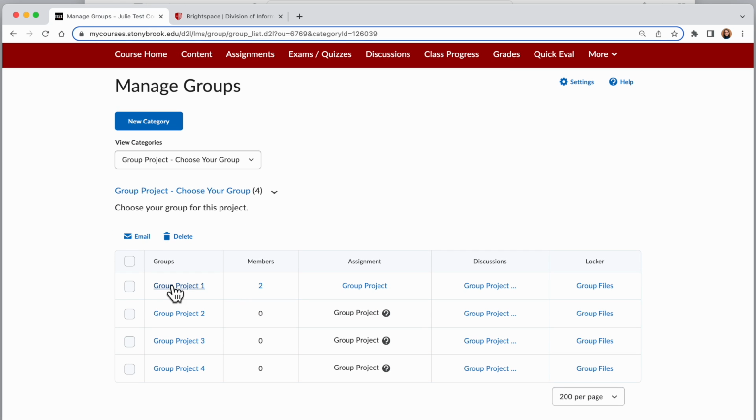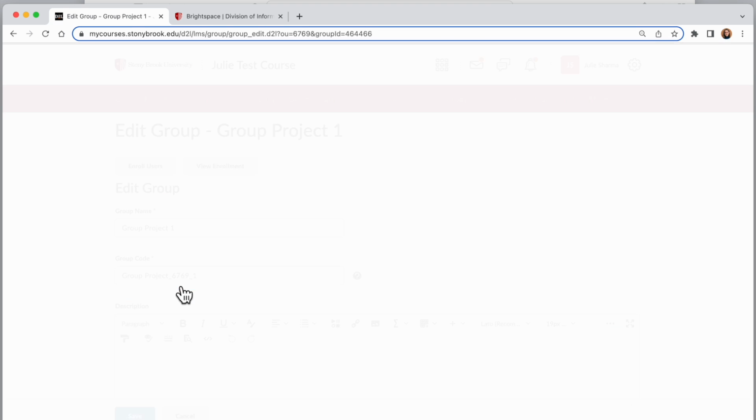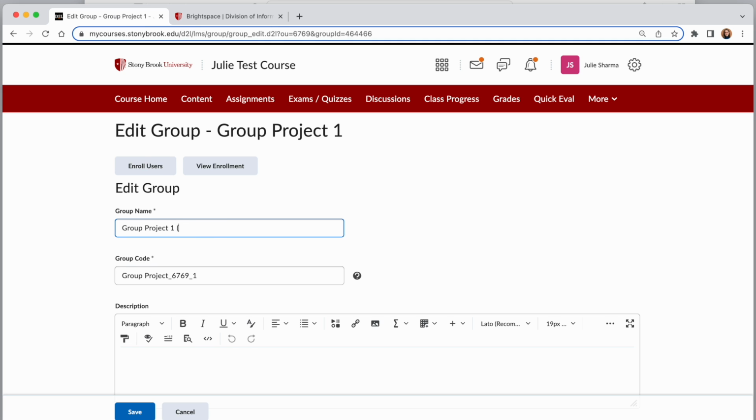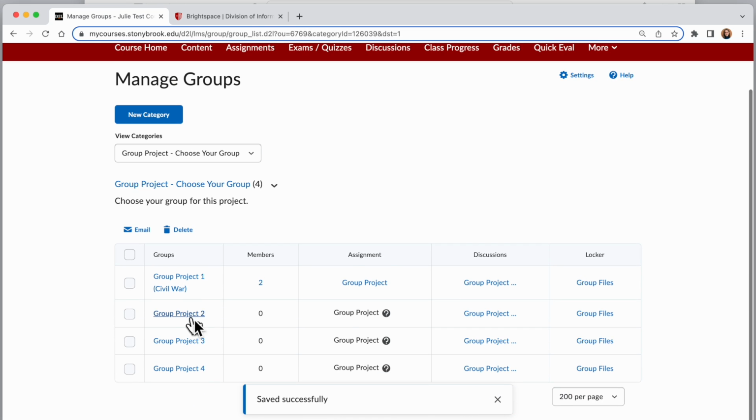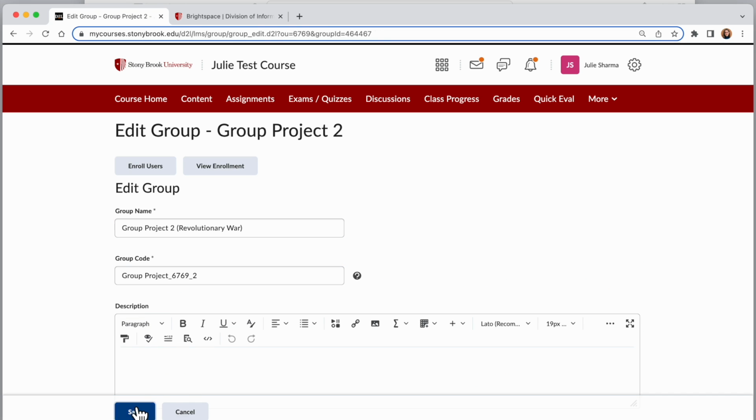If I want to change the way the name appears for any of the groups, I just need to click on the name. So instead of group project 1, if I wanted to say group project 1 and then maybe a topic the group will do, I can change the group name here, can add a description if I want, and click on save, and then repeat that for all the others.